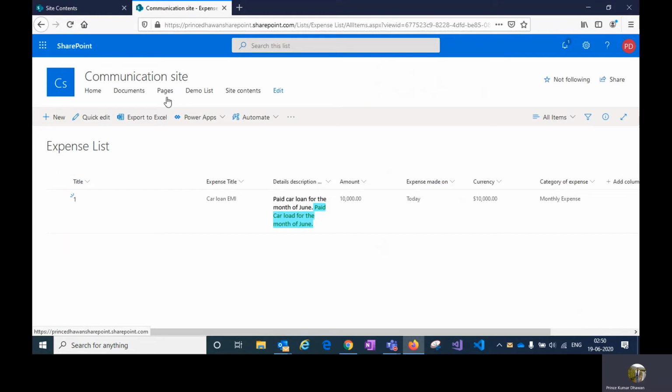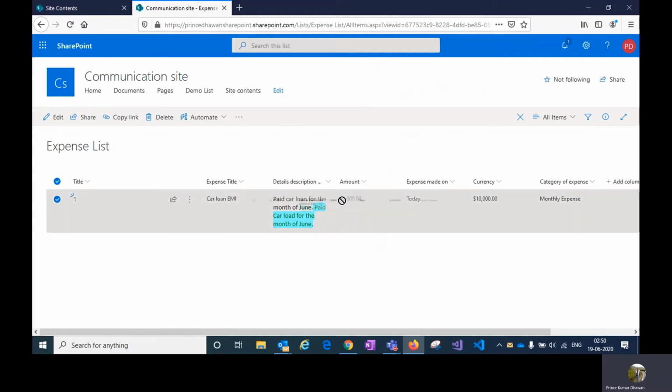See, I have got everything. Amount is a normal field, and when it comes to currency, it automatically picked up with a dollar symbol, so whichever currency you pick, it will show the same symbol of that country.